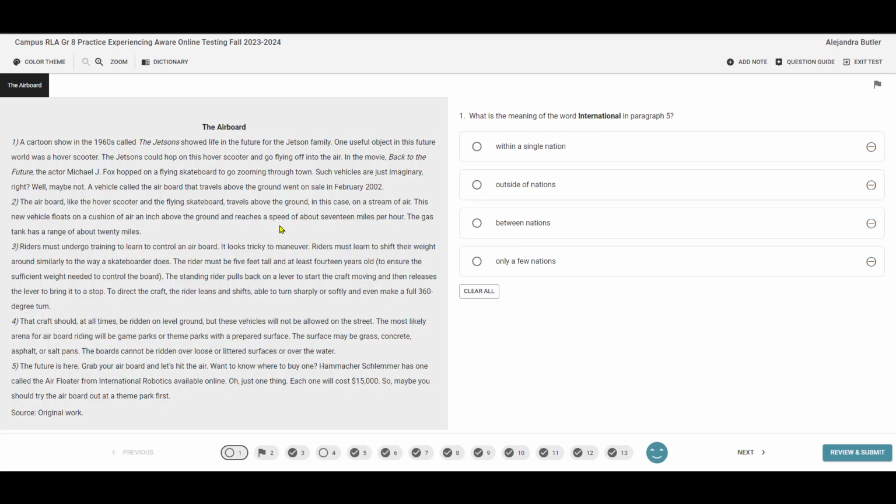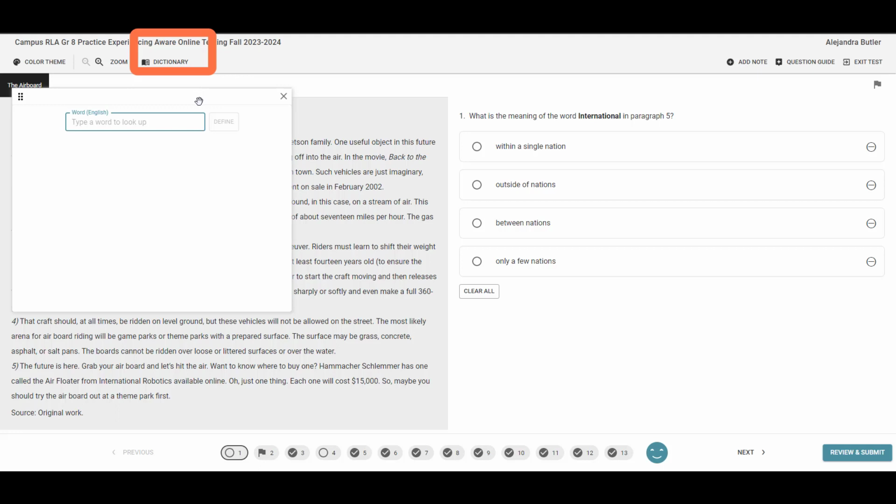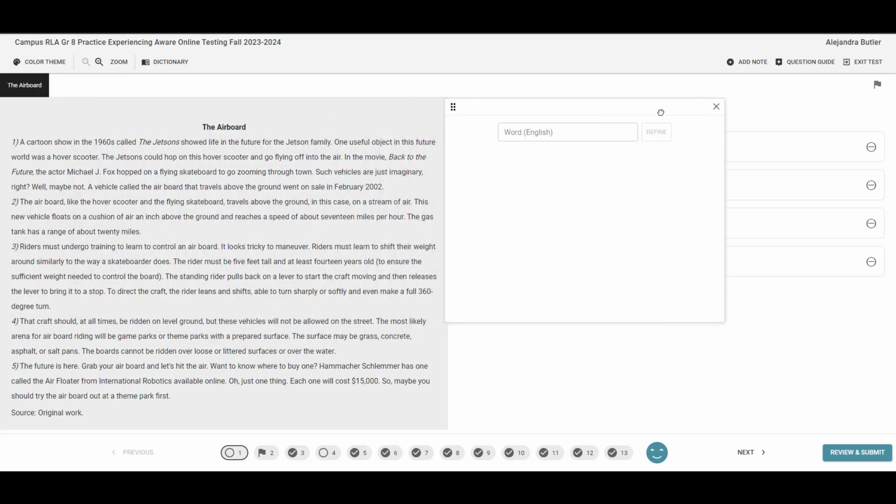On the RLA test, there are two tools you will not see on other online assessments. The first one is the dictionary tool. Notice that it covers my passage right now. I can click with my little hand and drag it over where I can see the passage.